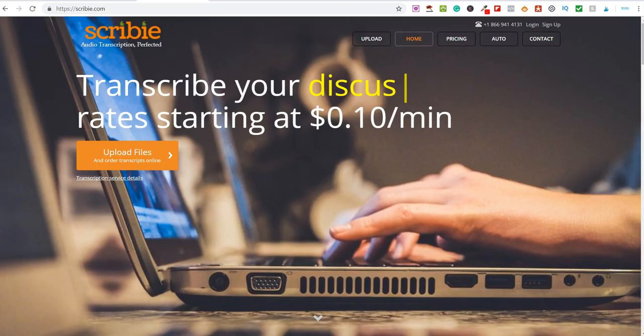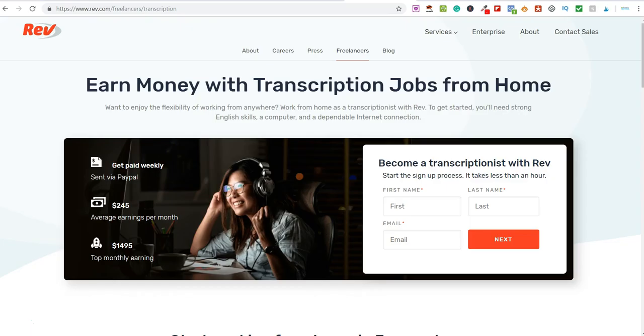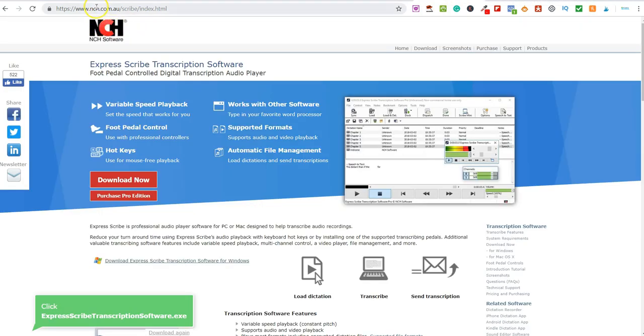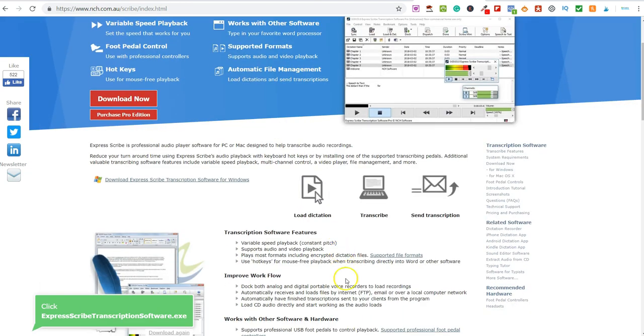So go over to these websites, Scribby, Go Transcript, Rev.com, sign up to them all, start applying for different jobs. Once you get a job and you get given your file, come over here to nch.com, download the Express Scribe transcription software for free, click on download. Once you've got this downloaded, you simply load up the video file that you've been given. This will transcribe it for you, and then you send this off, and then you get paid for doing so.